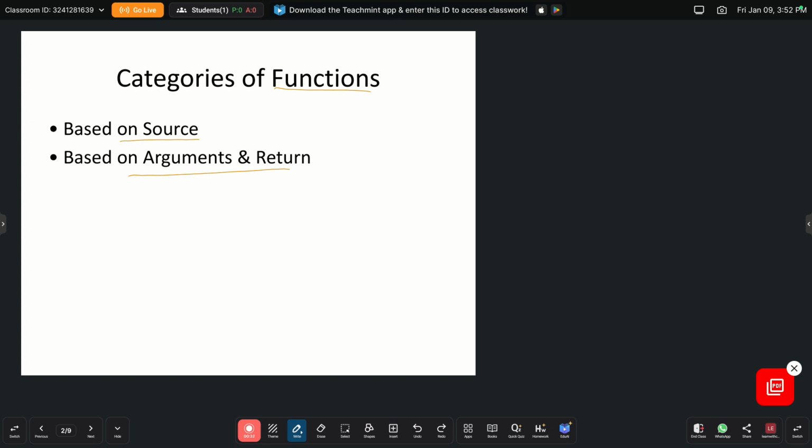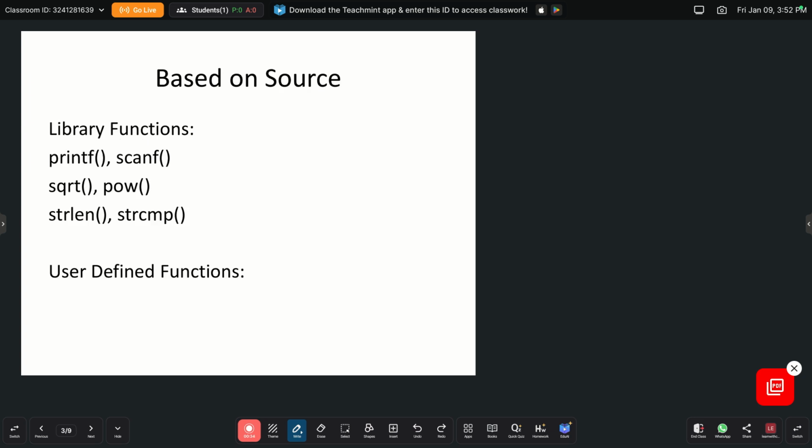Now, coming to based on source. Based on source, they are categorized as library functions as well as user defined functions. Library functions are the functions which are predefined. If you consider printf and scanf, printf is used to print the output, and scanf is going to read the data from the standard input device.